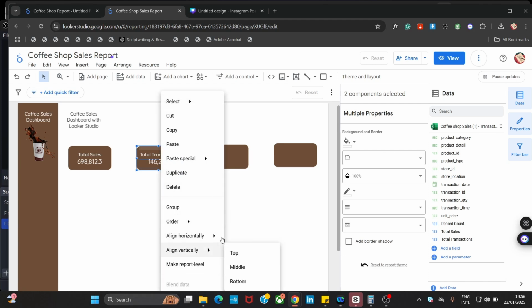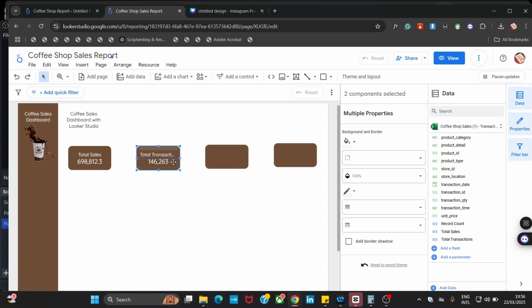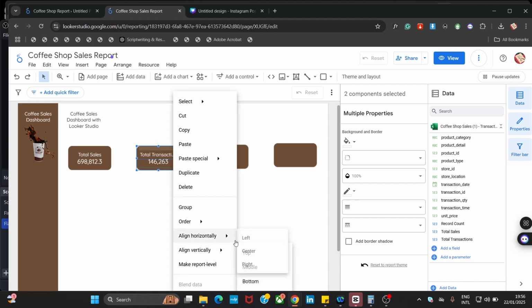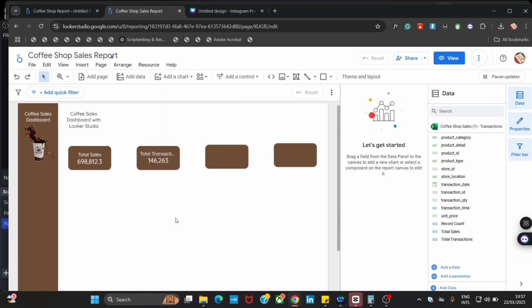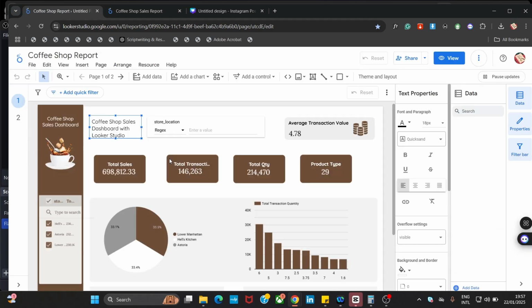Yes, align it center and align it middle. Okay, so I think this looks good. Looks good. Okay. So the next thing we have to calculate is, let's check this, total quantity, right?